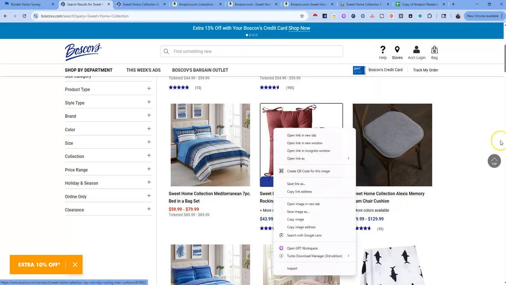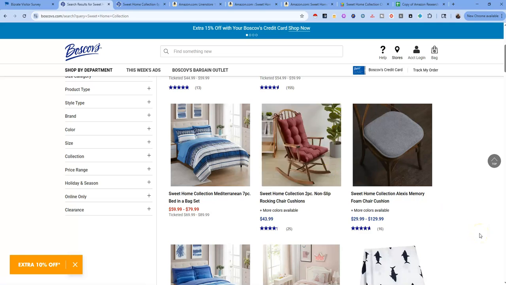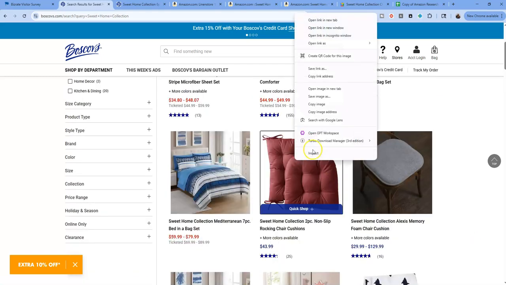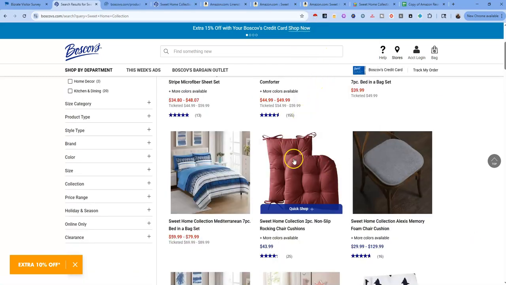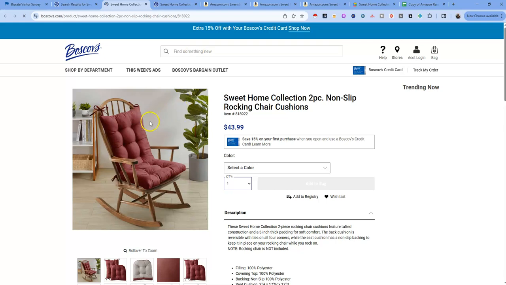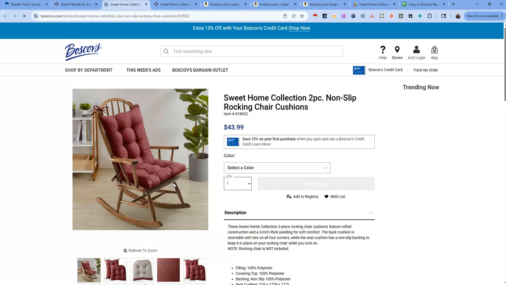So, whoa, why is that? Oh, they're selling the cushions, not the actual chair cushions. I guess that's fine. Open link in new tab. So I'll try another one. And again, I can either search it directly on Amazon, or I can do a Google Lens search. Just waiting for it. Okay. So I can do a direct Google Lens search here.